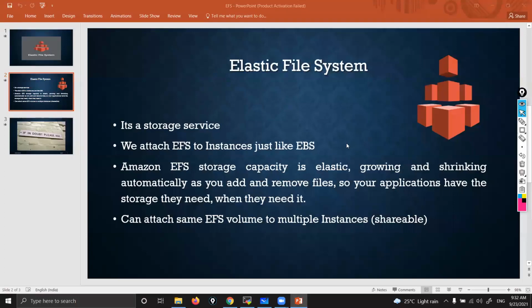It is a storage service. It is one of the storages. We attach EFS to instances, same as EBS. But one EBS you cannot attach to multiple instances, whereas one EFS you can attach to any number of instances. That's the difference. This we are going to include in our project also.